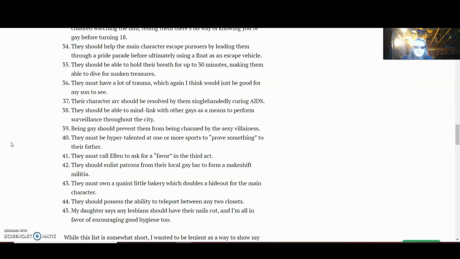Number 39, being gay should prevent them from being charmed by the sexy villainess. Number 40, they must be hyper-talented at one or more sports to prove something to their father. Number 41, they must call Ellen to ask a favor in the third act. Number 42, they should enlist patrons from their local gay bar to form a makeshift militia. Number 43, they must own a quaint little bakery which doubles as a hideout for the main character. Number 44, they should possess the ability to teleport between any two closets.